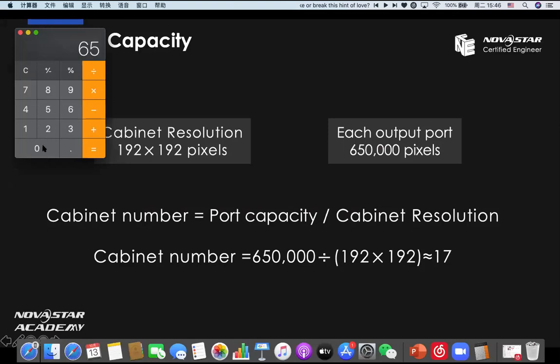650,000 divided by the cabinet resolution, 192 divided by 192. The result is 17.632. That's how we get the cabinet number. We cannot get 18; the maximum cabinet number we can get is 17. So 17 cabinets can be connected for each output port.